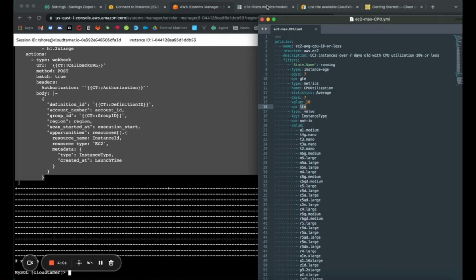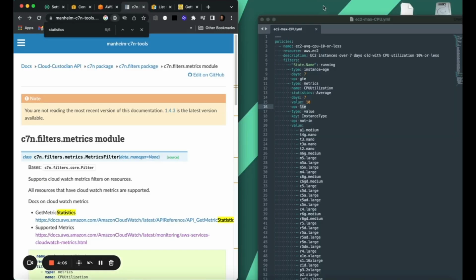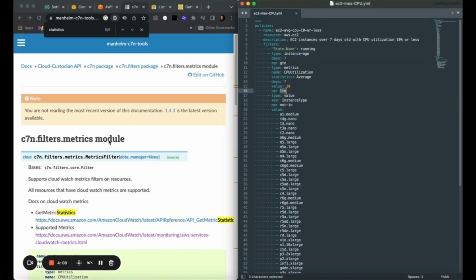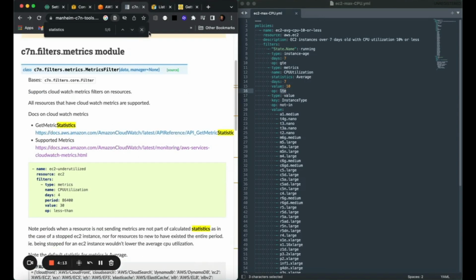And now we can begin to look at how we might modify that. So first and foremost, again, we're using Cloud Custodian. So looking at something like the c7n filters metrics, what are we actually looking at and how is this all supported?